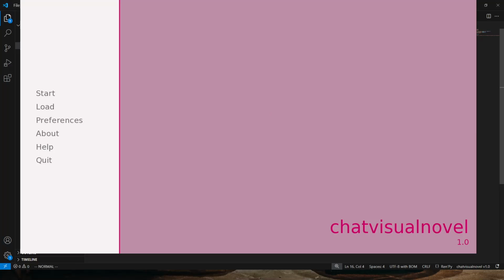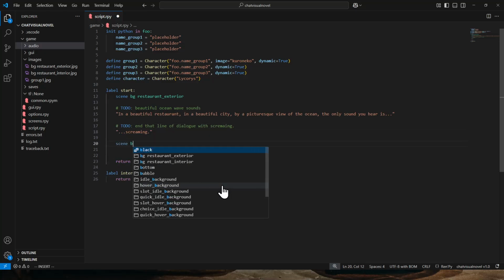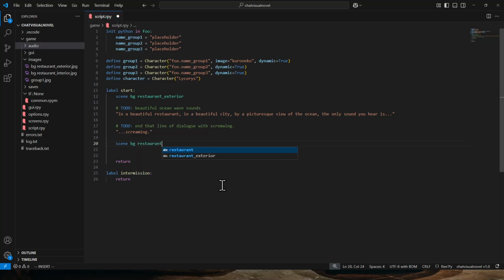So now we go scene, and we do beautiful ocean wave sounds, and we end that line of dialogue with screaming. The only sound you hear is, and then we do this, and we do screaming. Sorry, you can't see the thing. I keep forgetting to minimize it. Yeah, so we do this, and then we go scene BG restaurant interior.